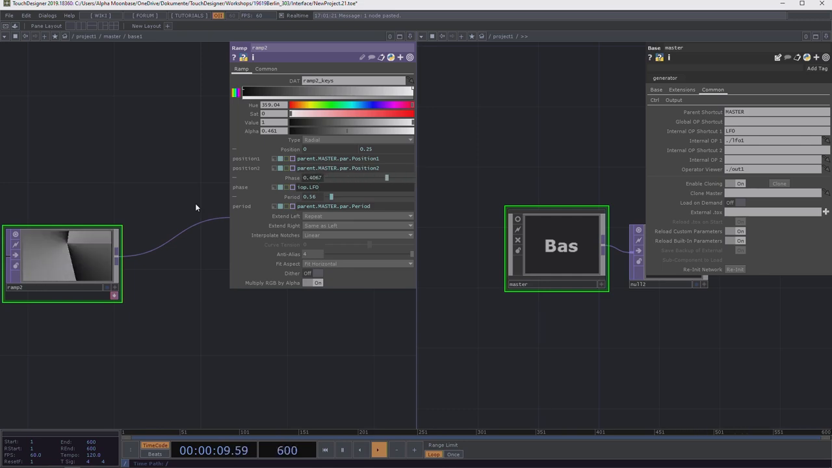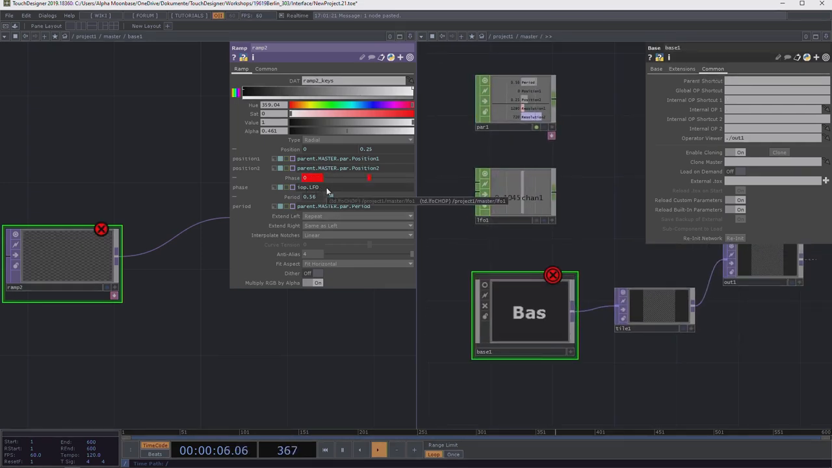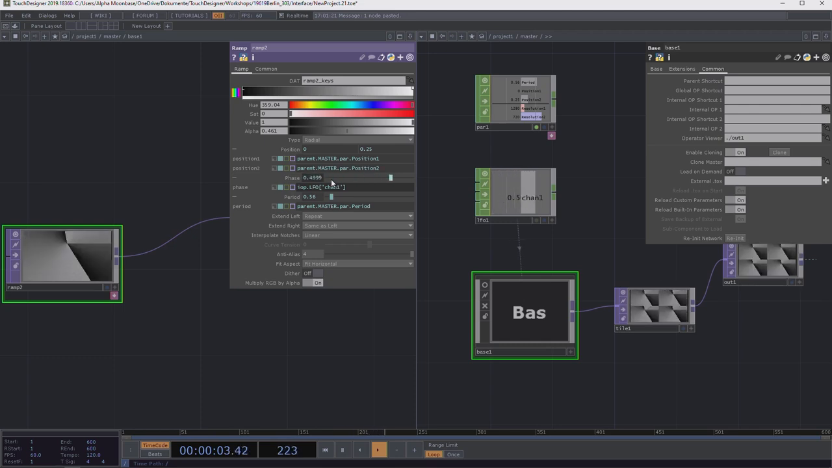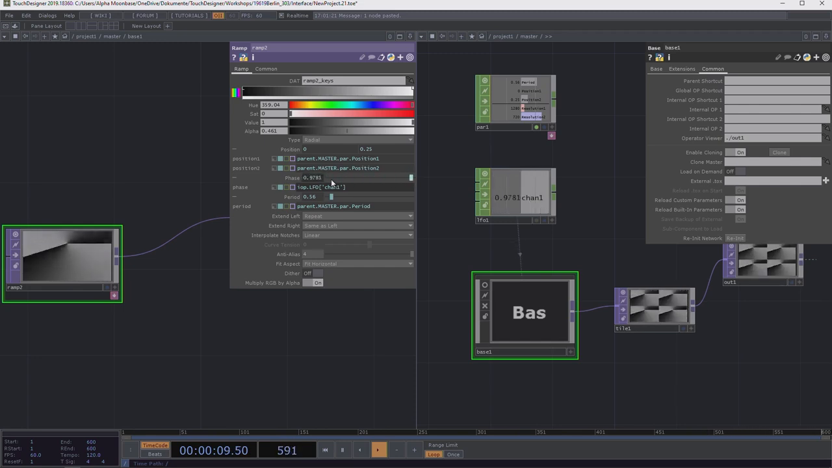But this is just referencing the operator, this one. And you see it breaks because it needs a value. I don't need a channel CHOP object. I need a channel and a value. So we just write channel one, and now it works again. And now we can just move it around as we like, and it won't break. And the second possibility is going into extensions.